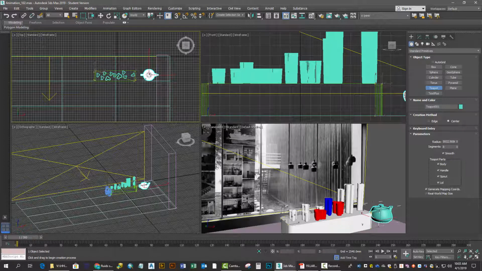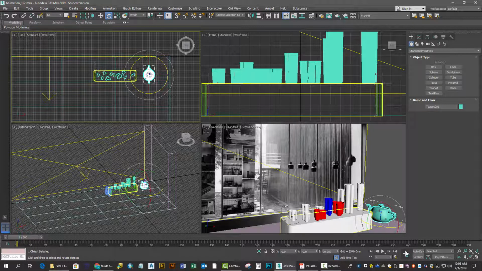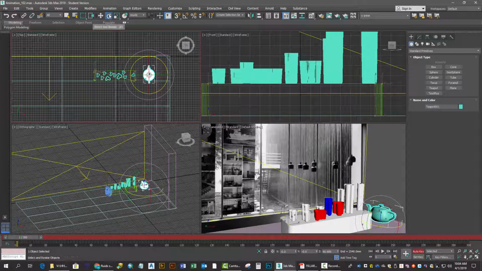So the mouse is tracing the path for the teapot. So first we want to probably adjust the position of the teapot as we begin so that it's facing the back wall. And I'm going to do two things here. I'm going to make a key and then also turn on the auto key. So first there's a key, that is the first frame. Now auto key is on.